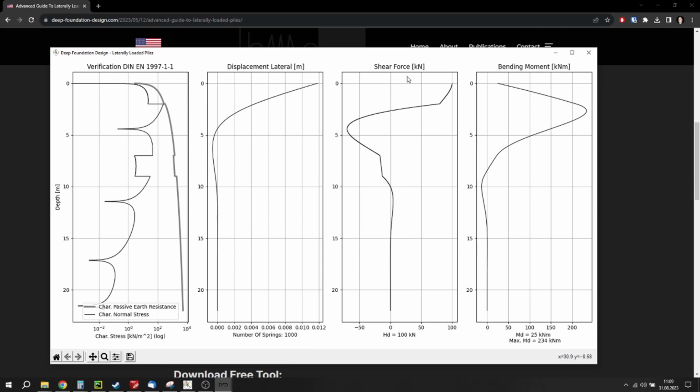This is the graph for the shear force, for the lateral forces inside of the pile, how they develop over the depth. Remember, this is a spring-bedded system, so there are springs all over the pile, and it's 1,000 springs. So this is how the internal horizontal forces will be displayed over the depth. And then the next graph is the bending moment. You have the zero here, and basically you would have the maximum here.